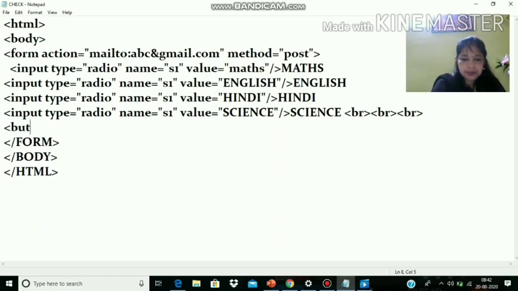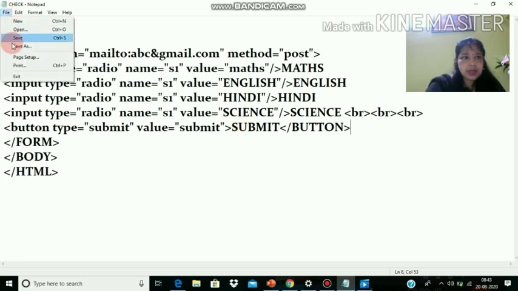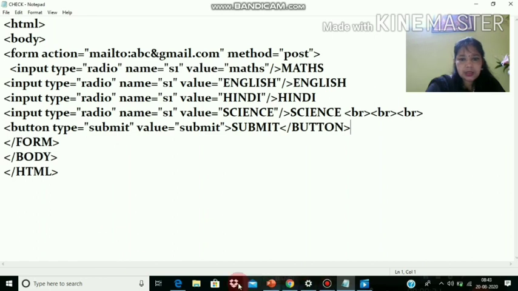Here then button, I'm giving type equals to submit within double quotes, and then value equals to submit, and what you need to display there, submit in capital letters, and then close the button tag, slash button. You can create a button with input also or the button tag also. Okay, so we'll save it, file, save, and then refresh it.